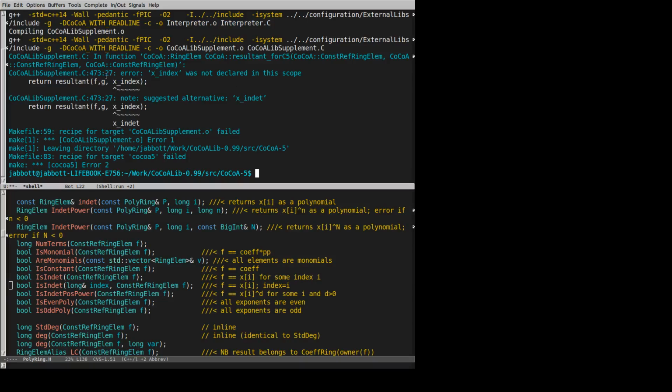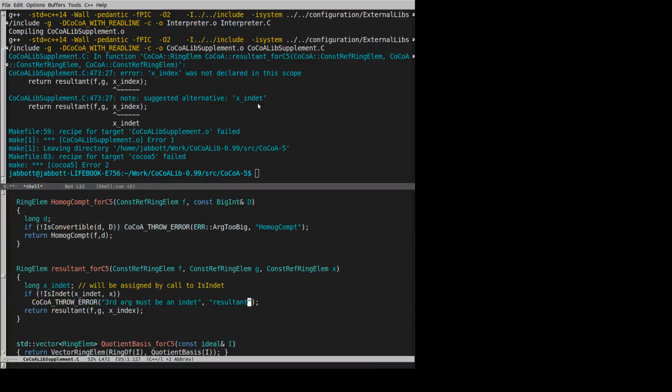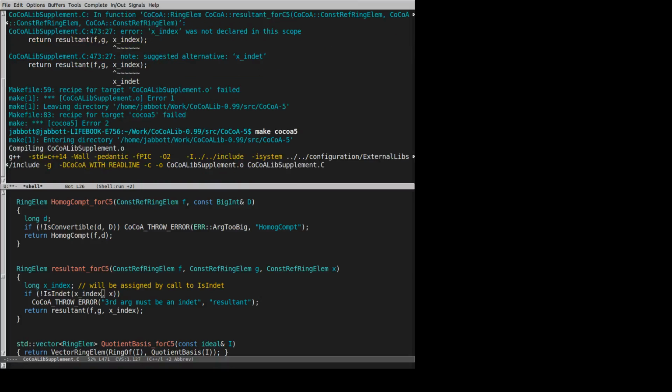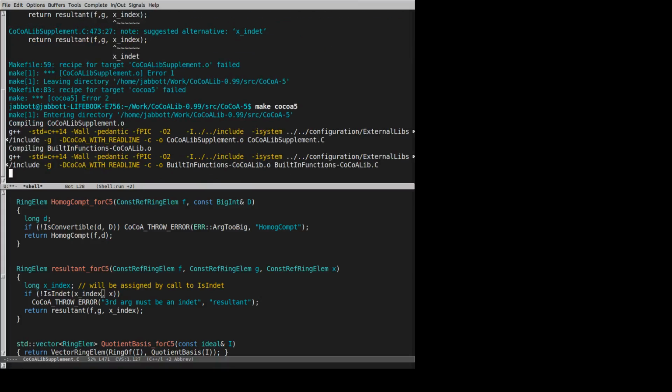So here again, it helps to read a little bit of the error message. Its suggested alternative was X index. So yes, it should be X index, of course, and then X index here is what we wanted. Yeah, so I typed it wrong twice. Let's try compiling again. So as I was saying, while it's compiling, we can now comment out the definition that CoCoA was using.